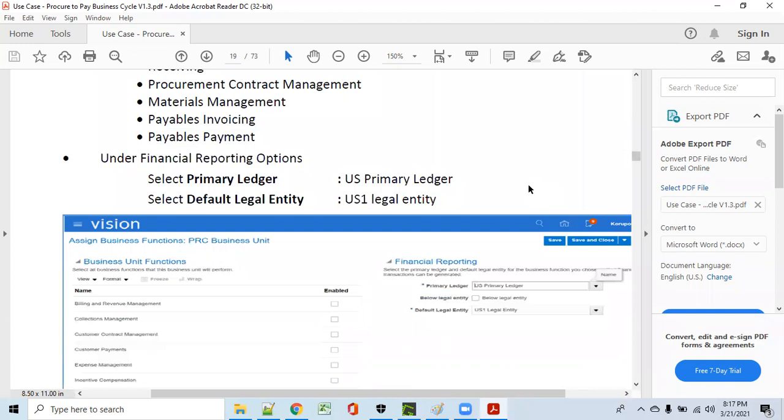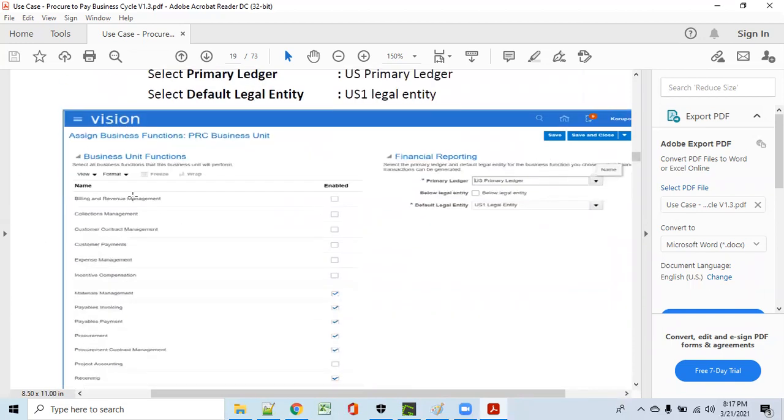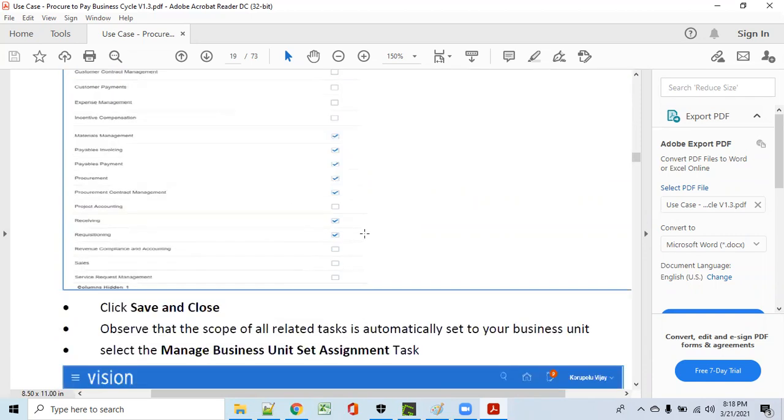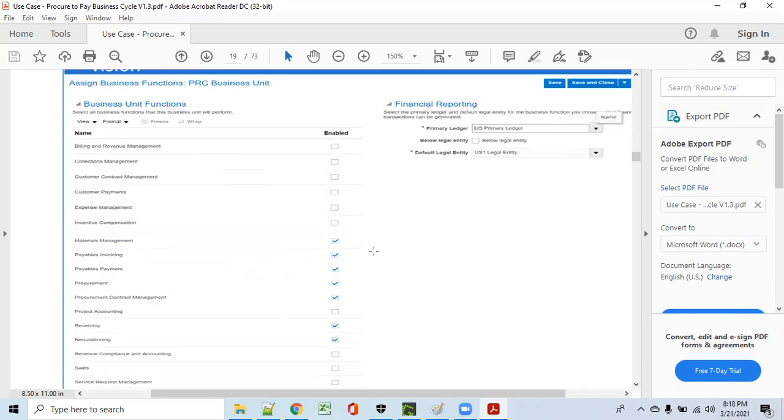Then after creation of manage BU, come to the BU assignment. These are the functions, whichever checkboxes you select, the system will behave according to those functions. So receiving, requisition, procurement. See, it could not be all for only one BU. It could be only one. Minimum is one, maximum is as you wish. When you are making the functions, we have to map with the ledger and legal entity.